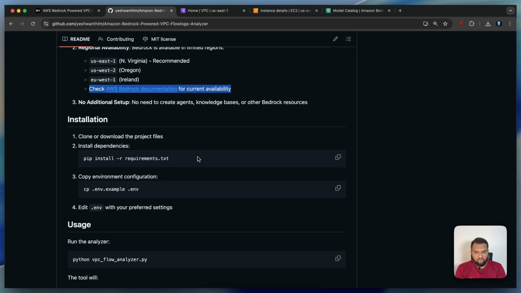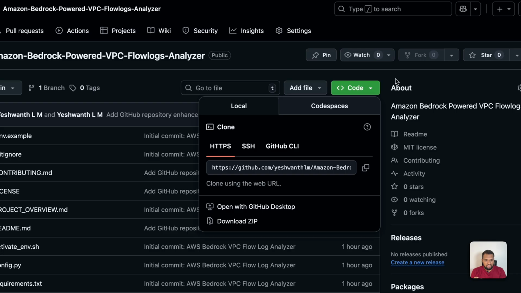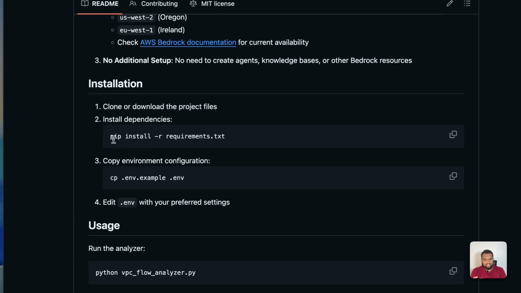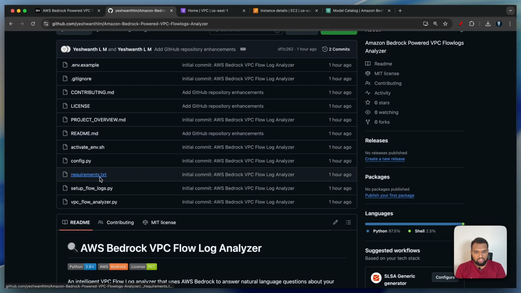All you have to do is first clone this repository. Just go to code, copy this, type in git clone, and you are good. Then go ahead and install all the requirements. The requirements.txt is present here, and it will install everything needed in order to run this example.